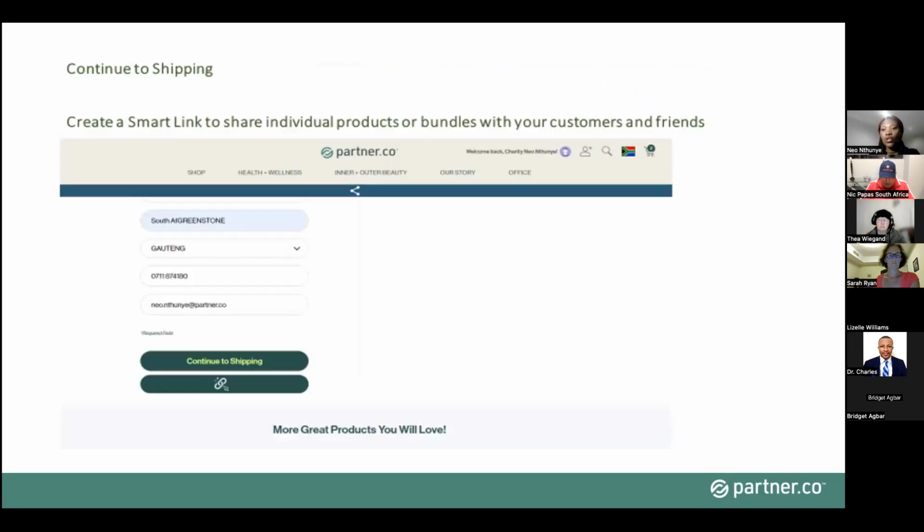After completing your delivery details, you will then be directed to the checking of your address, making sure that everything is on par. And you have an opportunity there to create a smart link to share individual products or bundles with your customers.